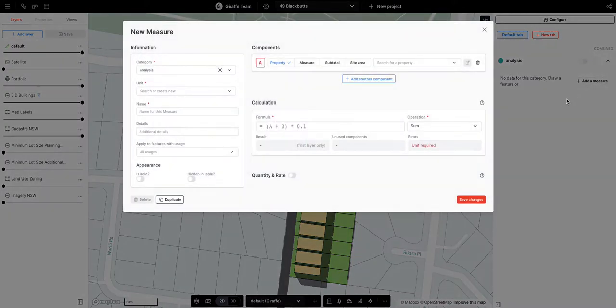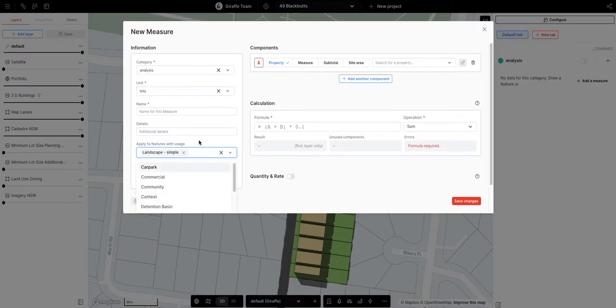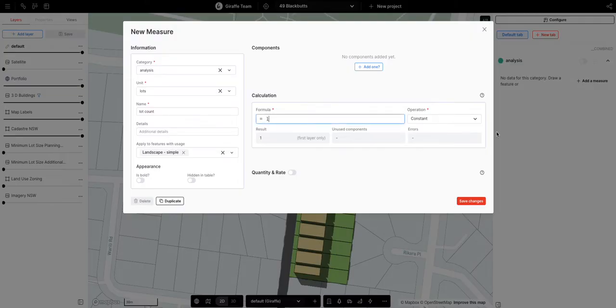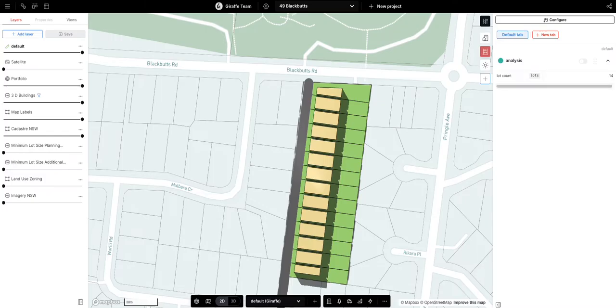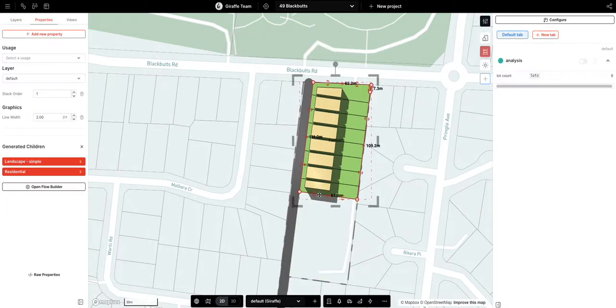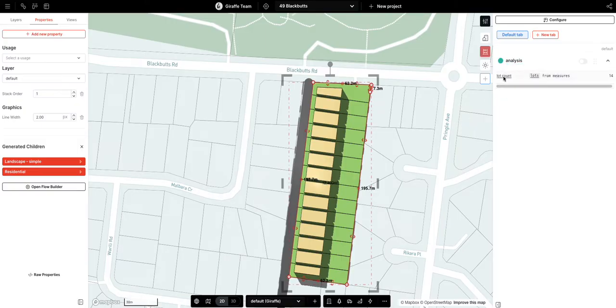And let's start adding some measures. The first one I'm going to do is lots. And I'm going to look for landscape simple since that's what I applied to my lots. And I'm going to say this is lot count. I'm just going to say 1, and then the operation is count instead of sum up. So there's 14 lots. And if I strip down, there's 8. If I Control Z, there's 14.